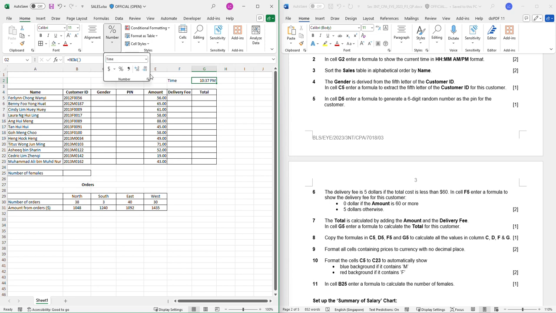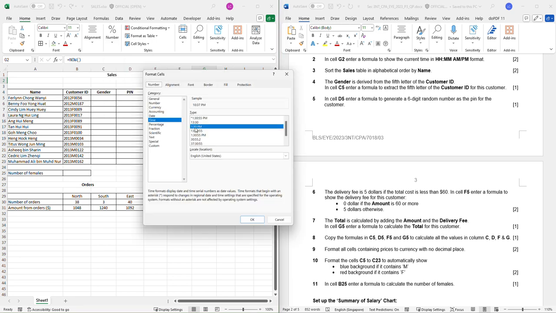We have to make sure that the format is in time, and the format is the hour, minute, AM, PM format that the question wants us to do.